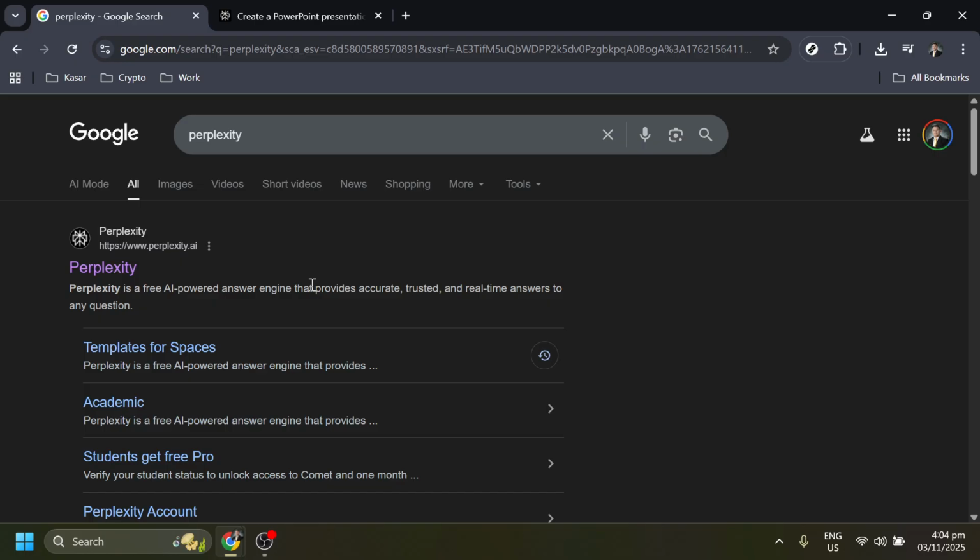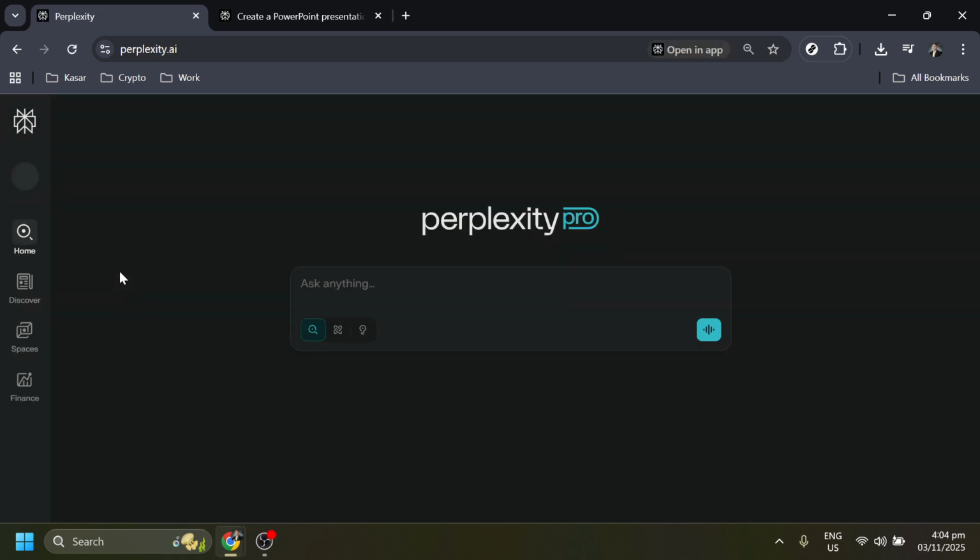Now, take a look at the search results and click on the official Perplexity website link. You'll typically find this as one of the top results. It's crucial to ensure that you're accessing the authentic site to avoid any security risks and to make sure all features work correctly.